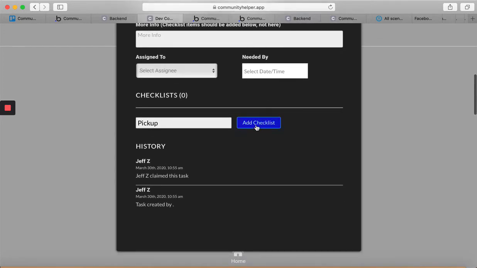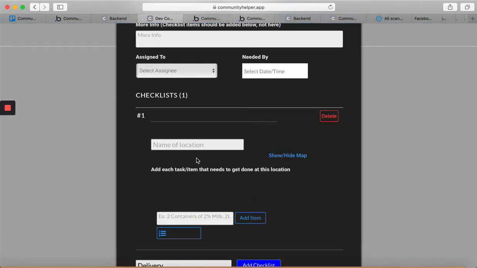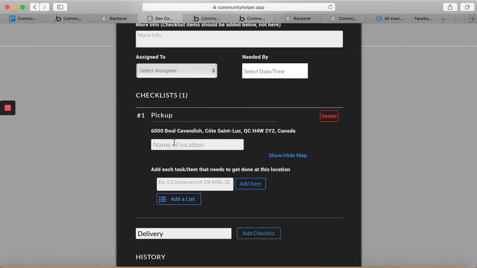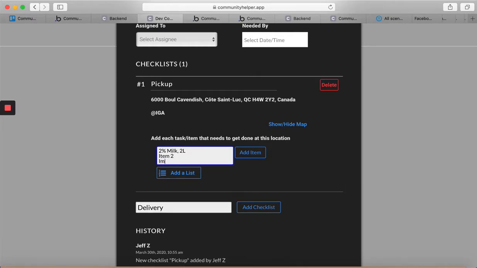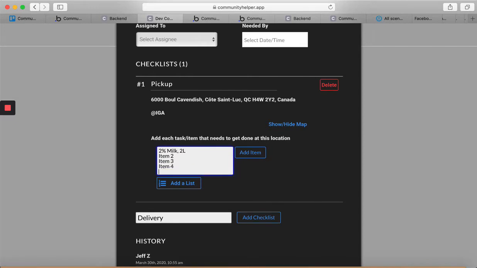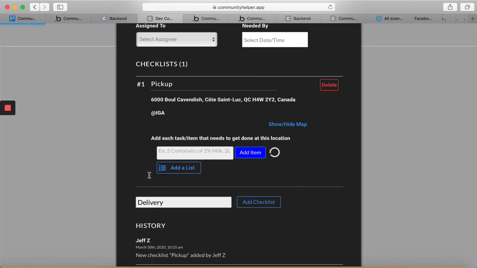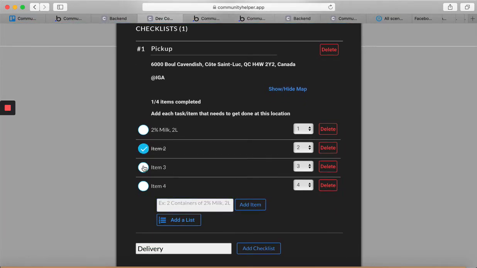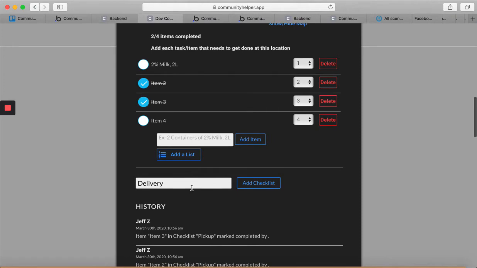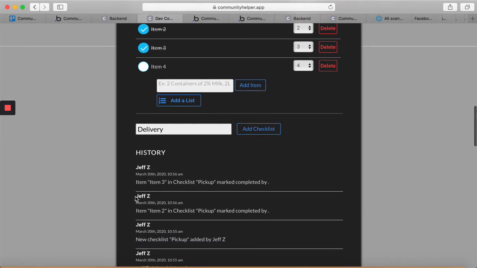Pick up. So I can add a checklist over here of things that need to be picked up. So it could be a list of groceries, for example, at the supermarket over here. And let's say whatever it is, containers of milk, 2% milk, 2 liters, and item 2, item 3, item 4, whatever it is, add item, and it will actually parse the different things there so you don't have to enter them all manually. It'll add each of them, I can check them off the list like this, and then I can add another checklist and whatever. It shows the history of each of them.